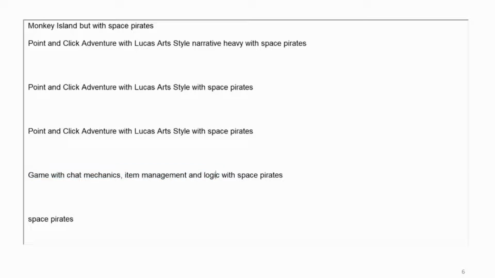For me personally, I would first do the item management. Then I would like to do the chat mechanics, and then I will do the logic. Okay. I need to look at the time.